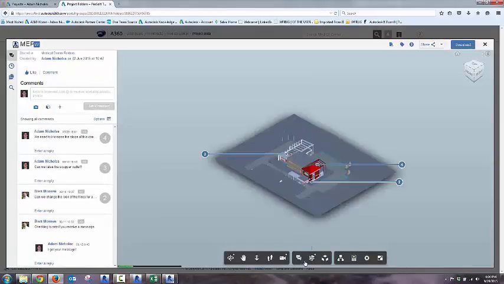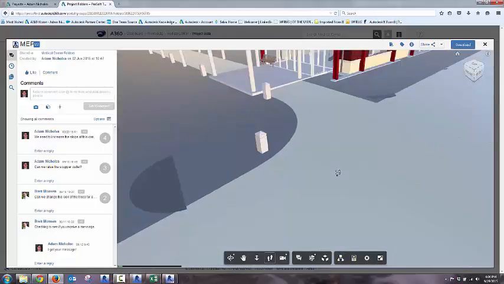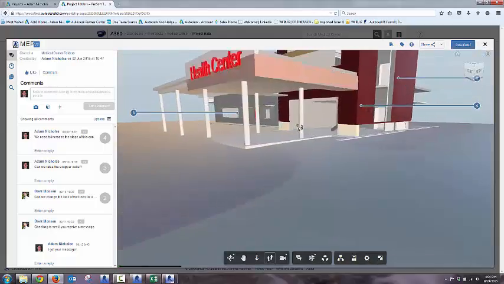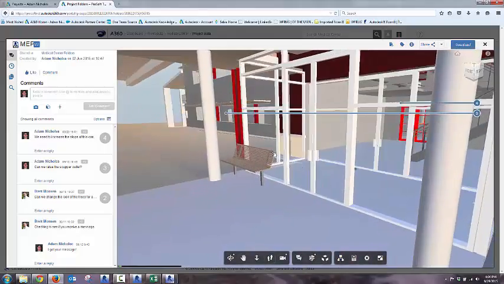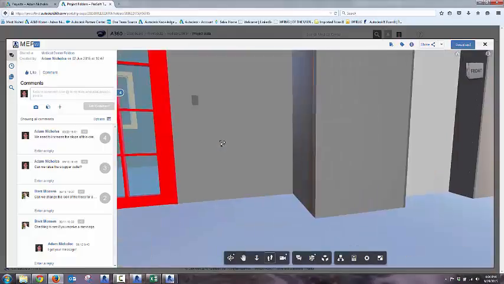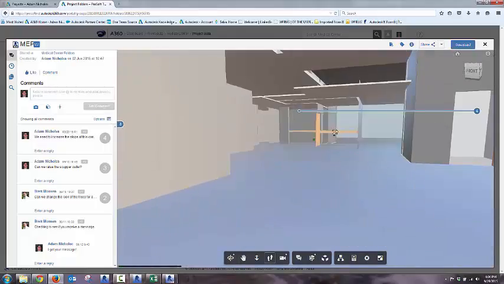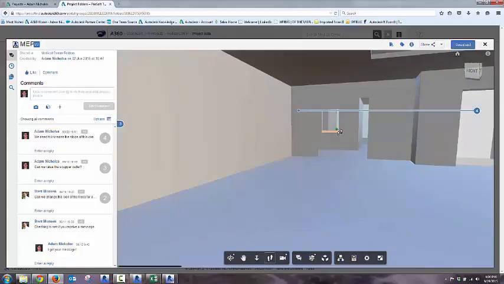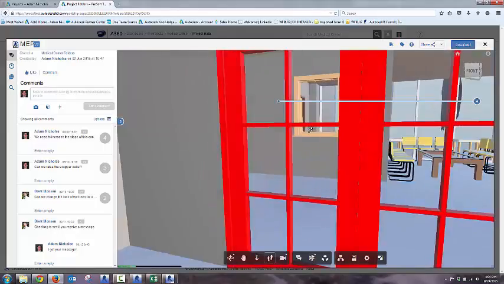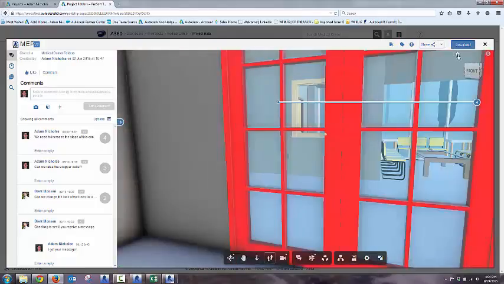Now some of the tools down here allow me to navigate the model. So if I click on the pair of shoes, I can very quickly do a walkthrough of the model and get different perspectives. Go back to my home view.